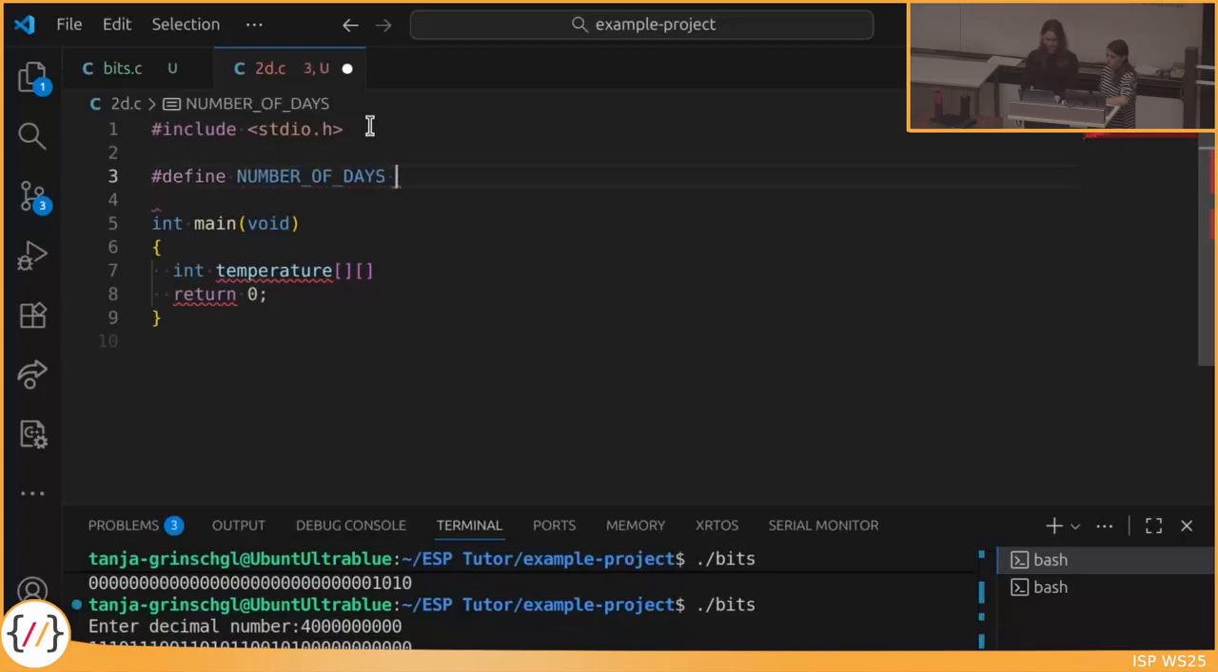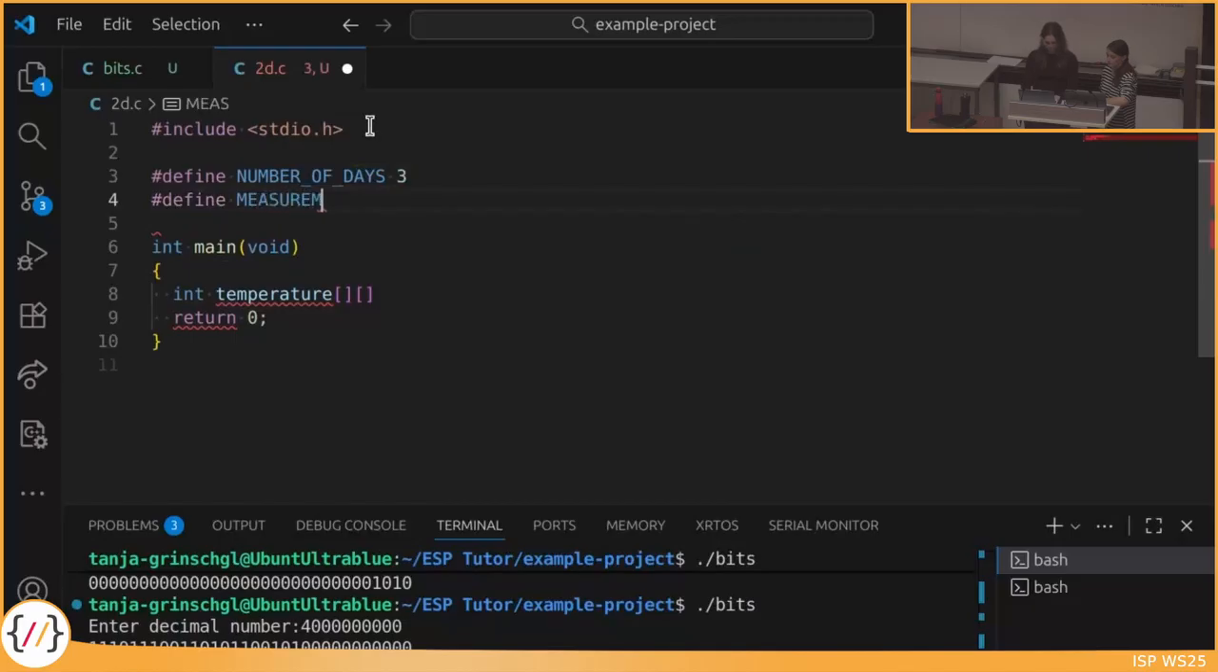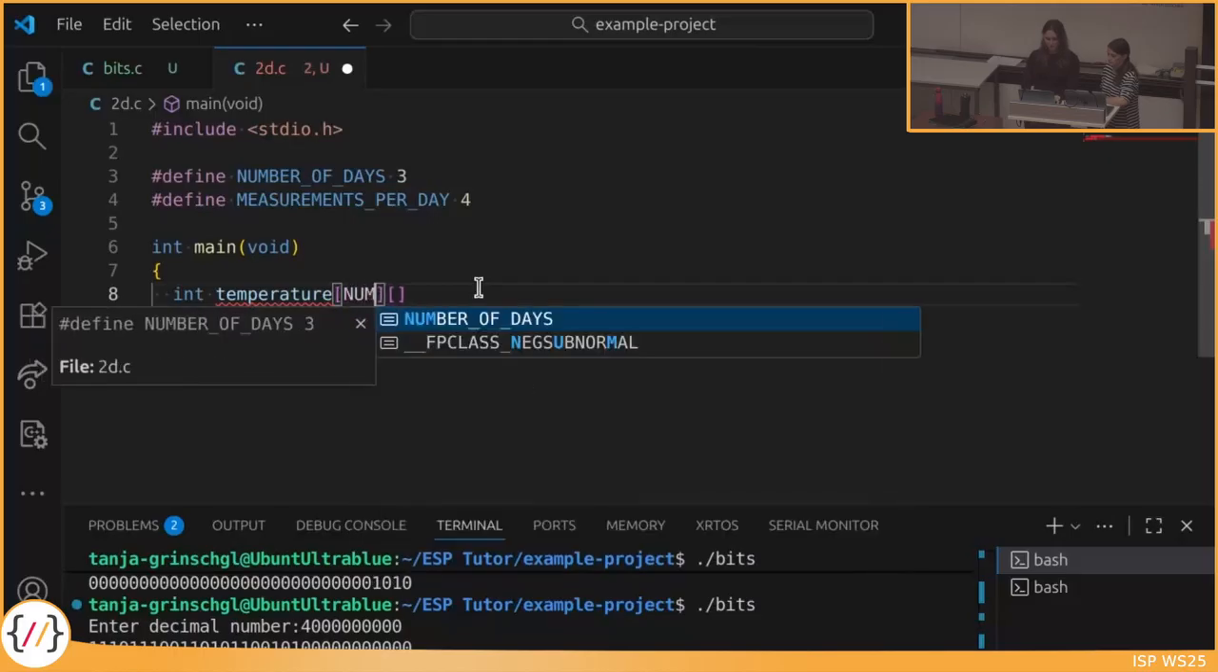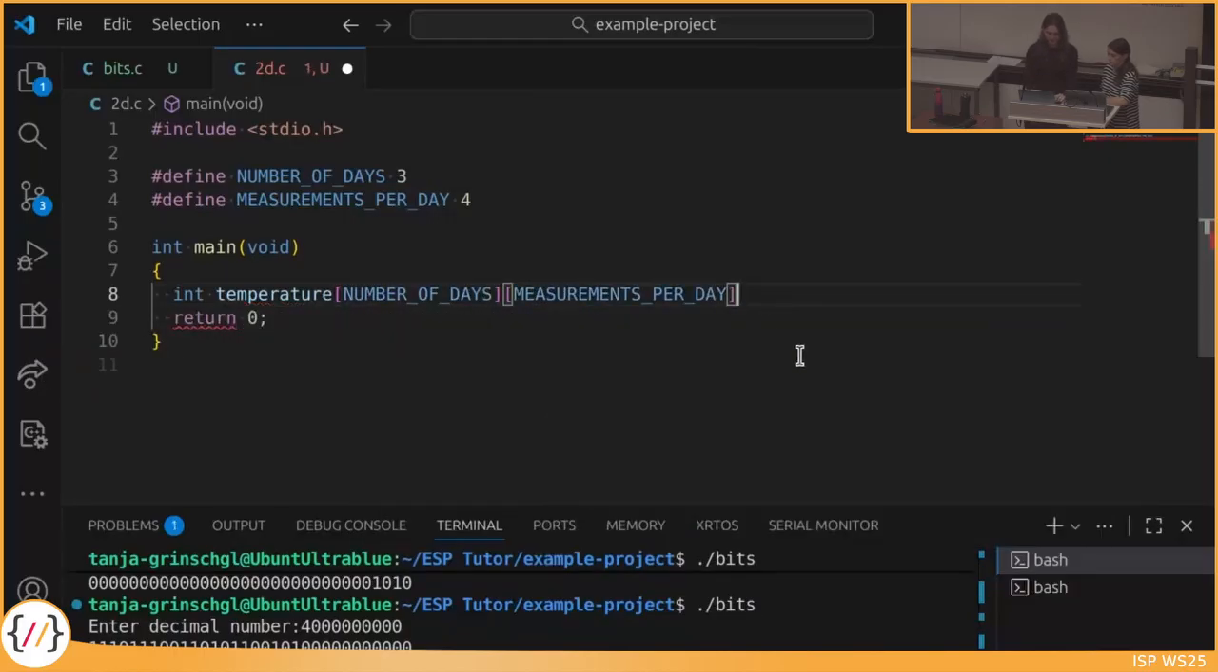So first, number of days, let's say 3. Measurements per day, let's say 4. And now in this array we want to store the measurements of the day in the rows. If you go along one row of the 2D array, it will be the measurements of one day, and if you go to the next row, you will have the next day's measurements. So the columns are the measurements. We will have the number of days here and the measurements per day here. So maybe this is now a bit clearer: the outer dimension is the number of days, and the inner one are the measurements.